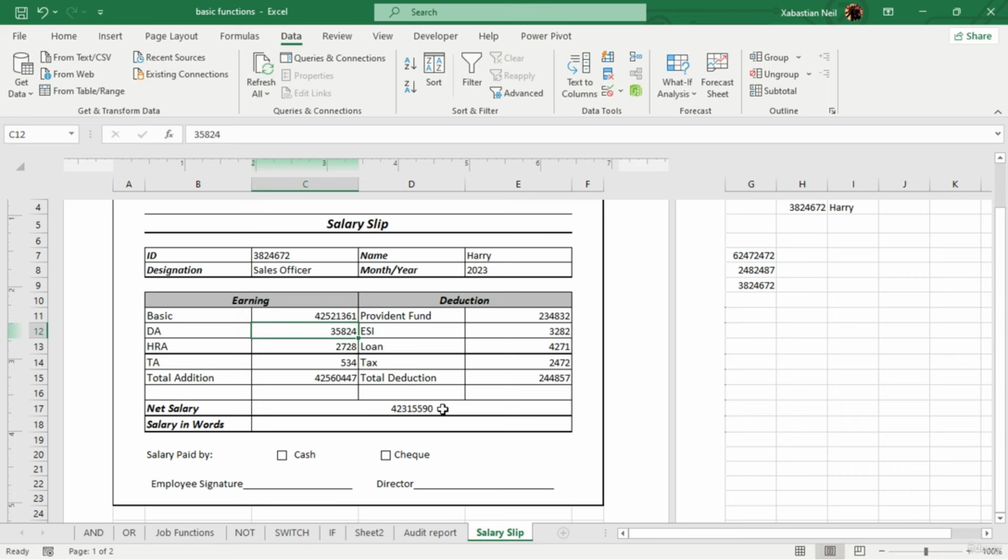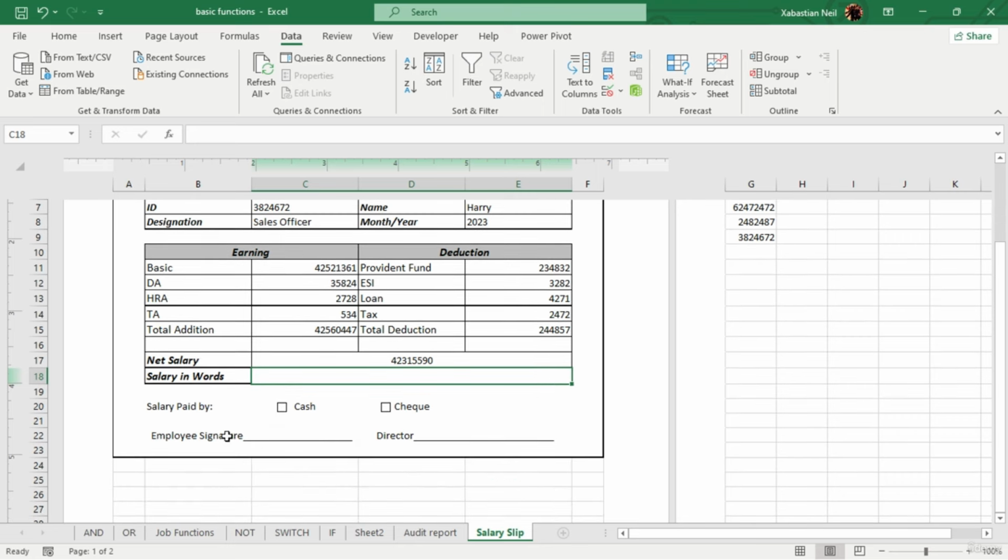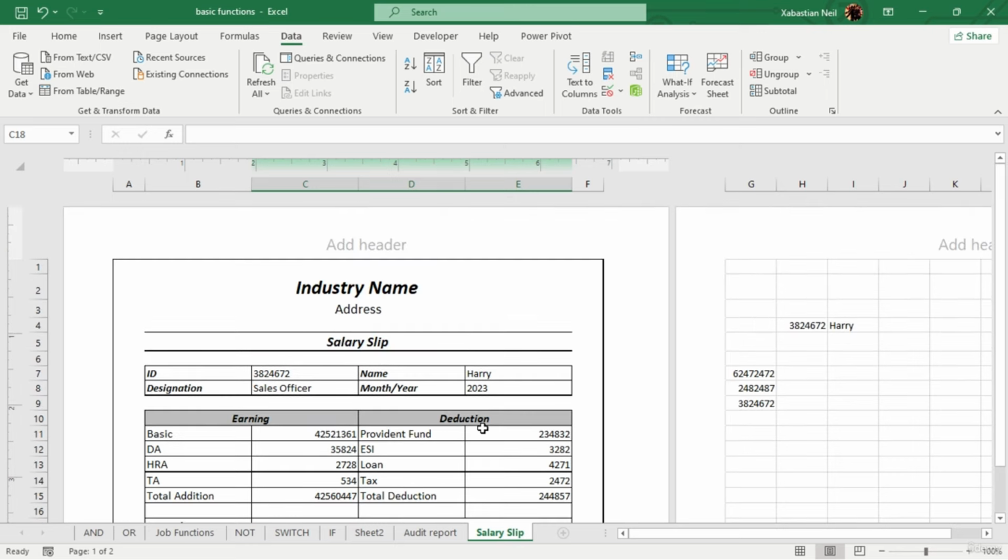As that is the cash outflow, you can use the function called spell words to find it. If you want to select however the salary is paid, you can just click on it, cash or check. That is also going to depend on you. Then you can give it to the person who is going to take it, and they're going to put in their signature and the director too. I hope you guys understood everything, and thank you for watching this video.